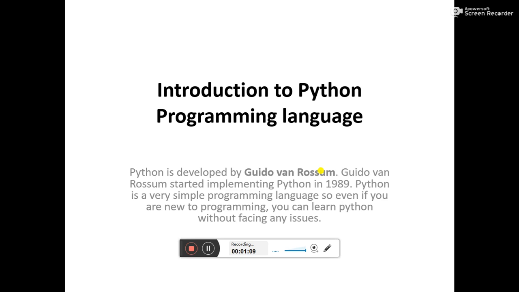The standard definition of Python is: it is a high level, interpreted, interactive and object oriented language. High level, interpreted, interactive, all these are highlighting features of the Python language. This language was developed by Dutch programmer Guido van Rossum. He is well known as the creator of Python programming. He started implementing this language in 1989.